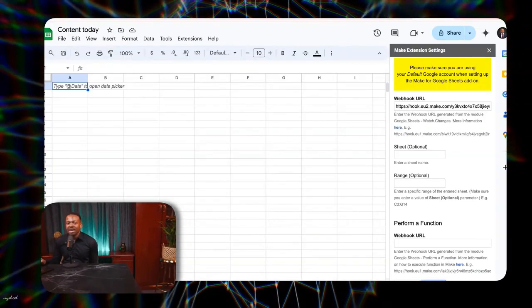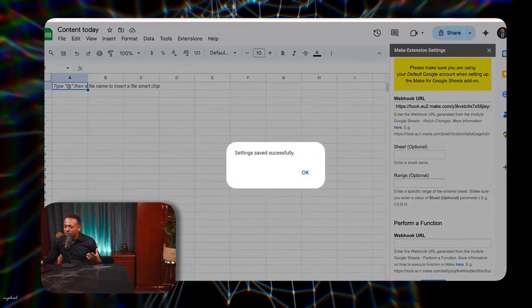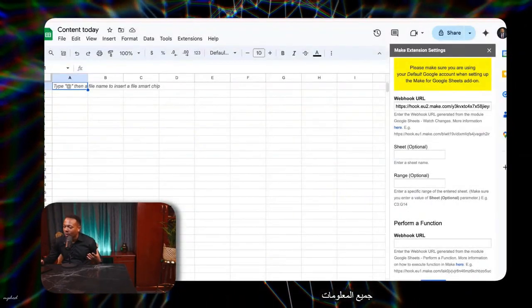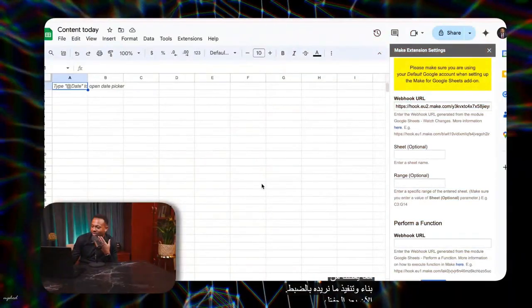So basically, what Make is doing for us is enabling us to put all the information that is available on the internet and use it together. This term is called interoperability. We're able to use different applications, let them speak to each other, different APIs, interfaces that are speaking to each other, so that we're able to build and do exactly what we're trying to do.